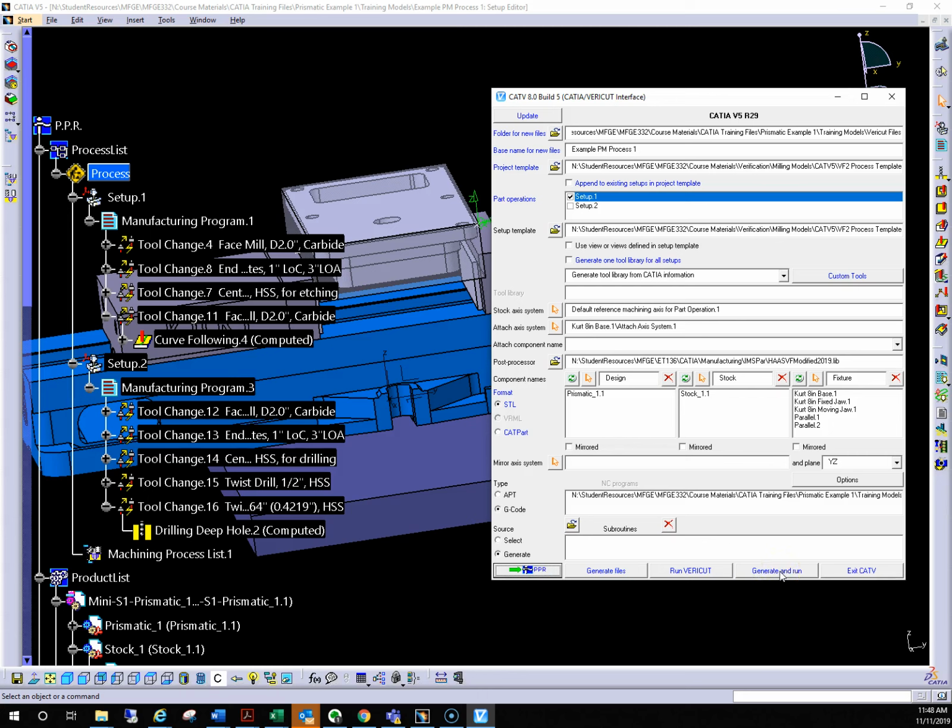This button here is basically going to generate all the files. It's going to run the post processor to generate the code. It's going to open up Vericut. It's going to load in the Vericut model with all the components, hopefully positioned correctly according to the information we put in here. And the model should be ready to simulate. So let's hit generate and run.